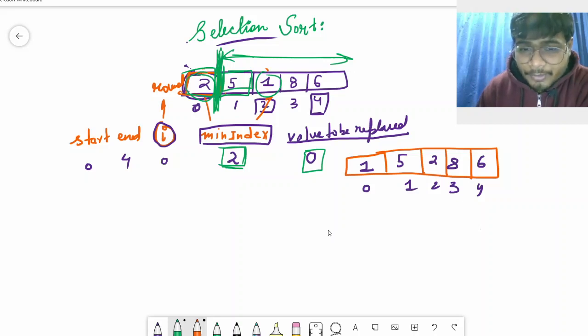So value to be replaced is kept at index 1. Starting position now is 1. Ending is again 4. Why ending is 4? Because I need to travel till the end of the array. Okay, now this is round 2. Just assume that round 2 is starting from 1. Okay, and now find what is the minimum. After swapping we got this value, right?